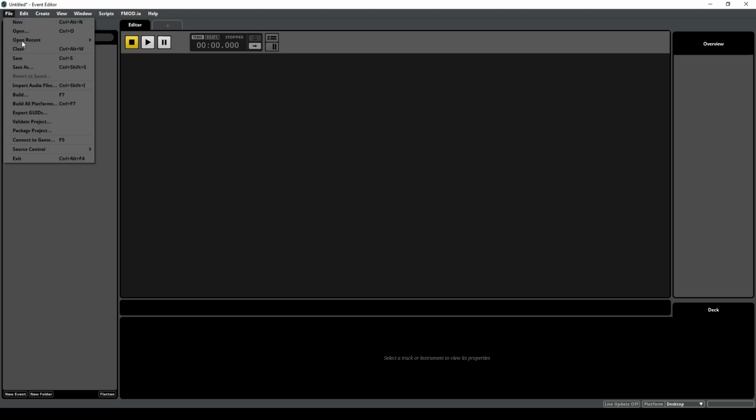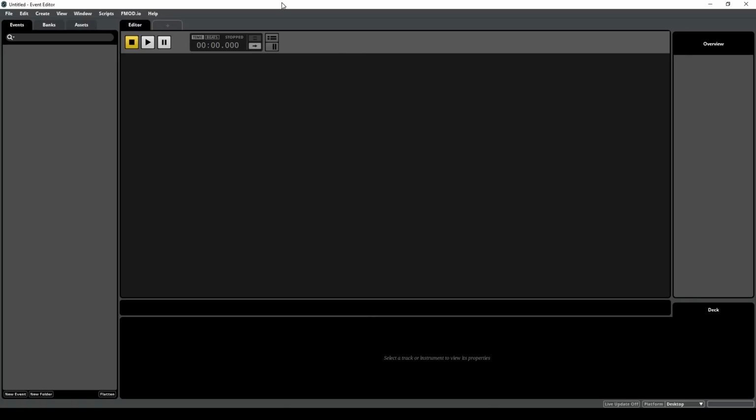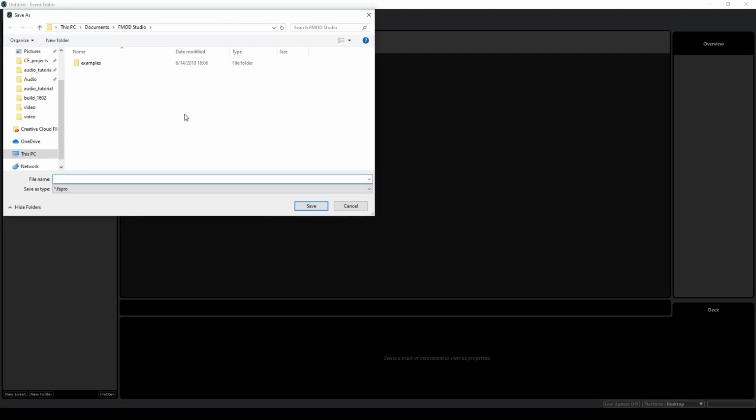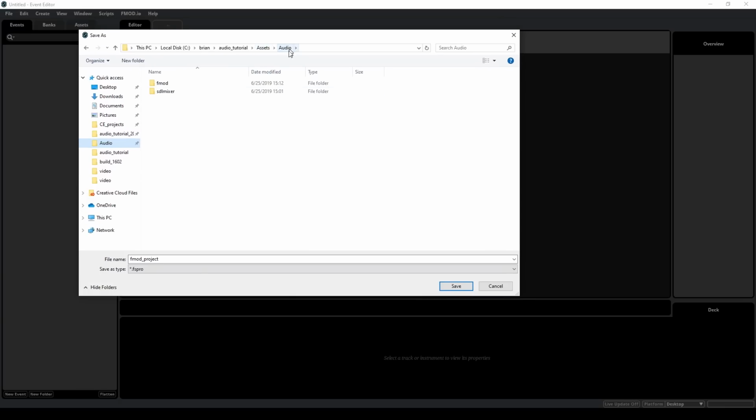I'm going to go ahead and save it. And here's a big tip and a bit of a tricky thing to remember about the relationship between CRYENGINE and FMOD, and the same goes for Wwise. We literally want to call our project Fmod_project, and we want to put it in this Assets Audio folder.